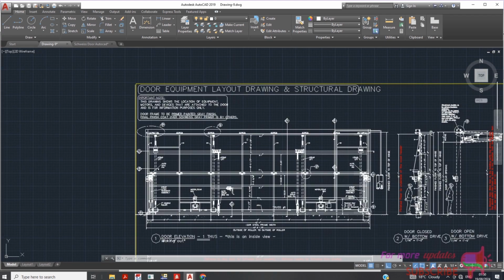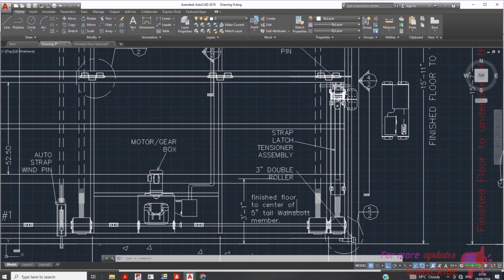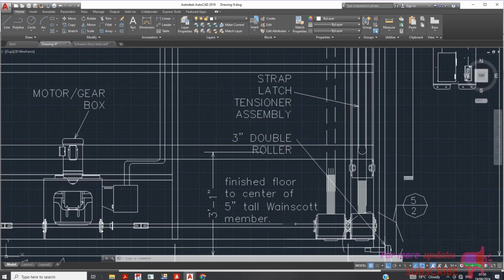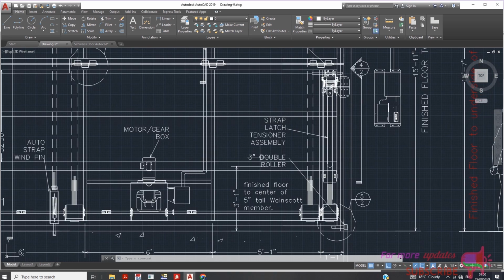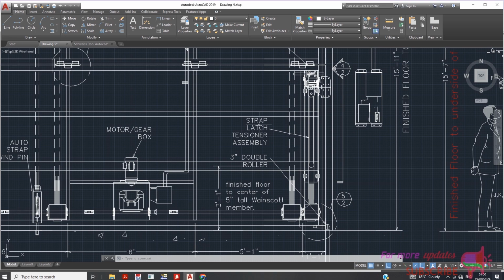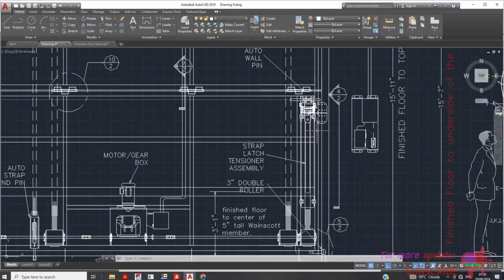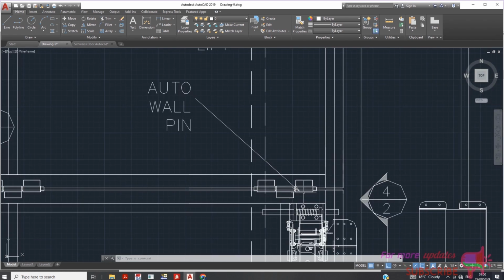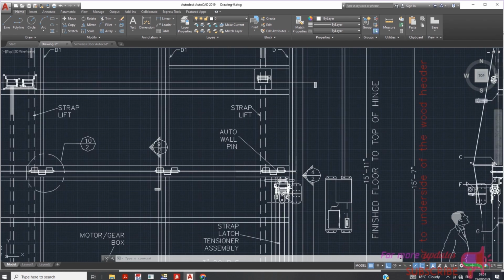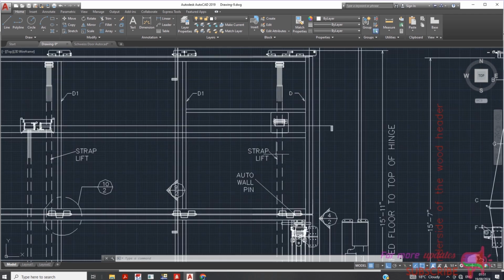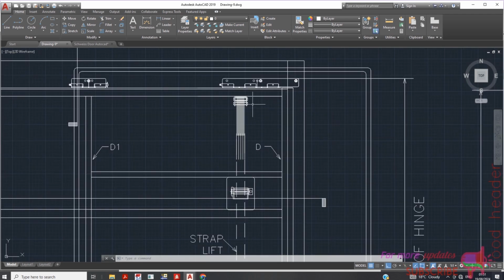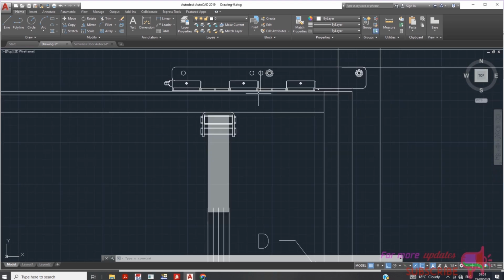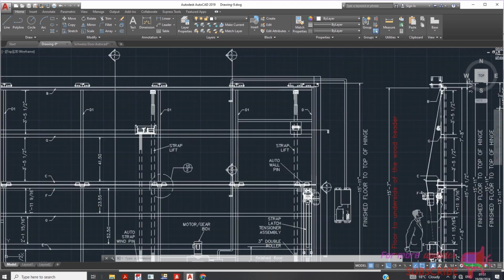And now you can mirror this information to the right hand side. Again, floor finishes to center of 5 tall wainscot member, 3 double roller down here, strap lift tension assembly, this one here, outer wall pin, this is the outer wall pin here, and then strap lift. Then you can see the way the connection with the header is at the top here.